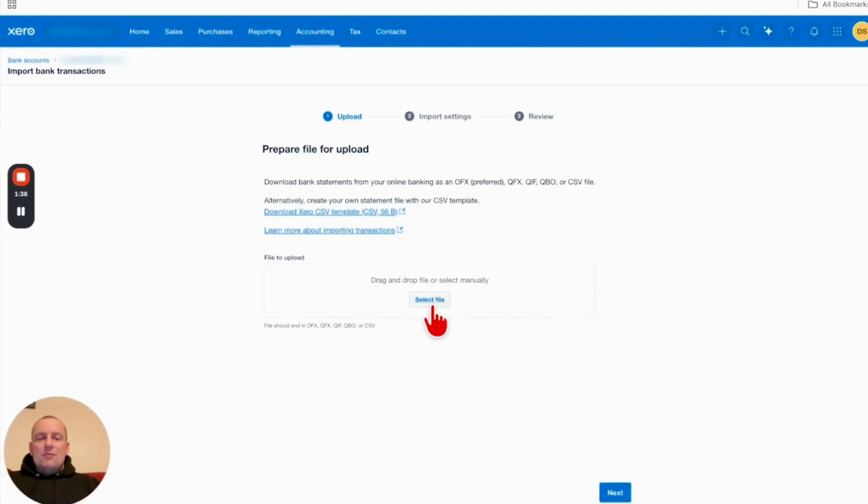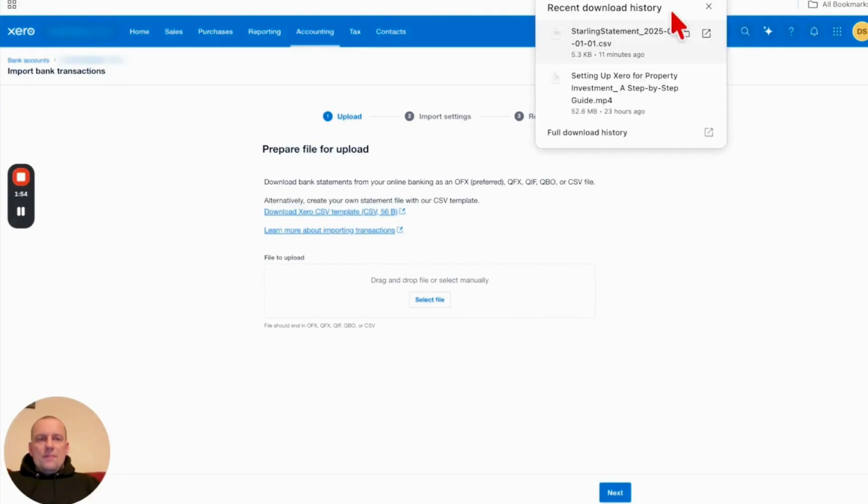If that's the case, you're going to have to manipulate it before you can upload it into Xero. But assuming it's all in a simple format, which has all of the transactions either plus or minus in the same column, then we're all right to just import it. So I'm going to click select file, or we can drag and drop, which I'm going to do.